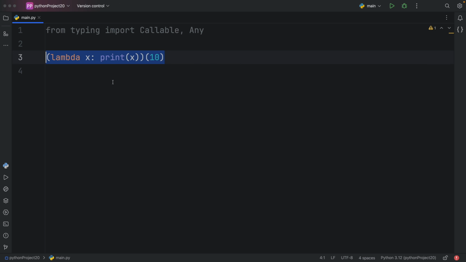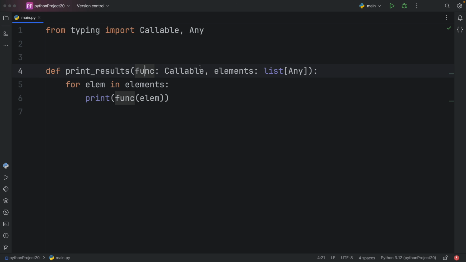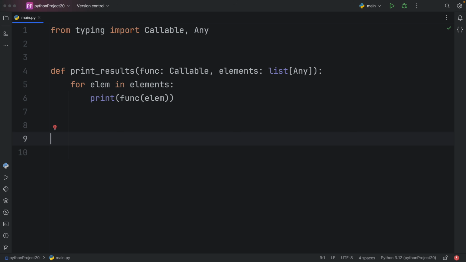And a better example would be if we had a function that takes a function as an argument, because then we can just place in a lambda inside here instead of creating a whole fresh function. But for this example, I have a function that prints the results of whatever this function does to these elements. So for each element in the elements, we're going to call that function on the current element. And the only reason I did this is to show you that we can use a lambda here.